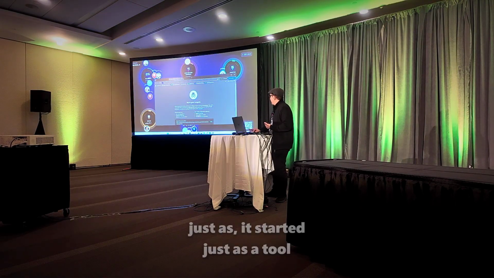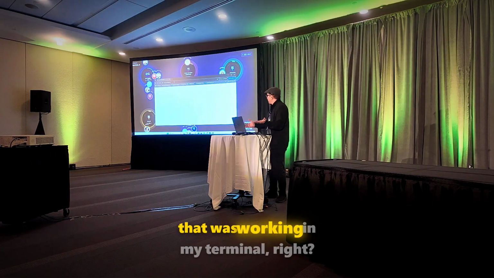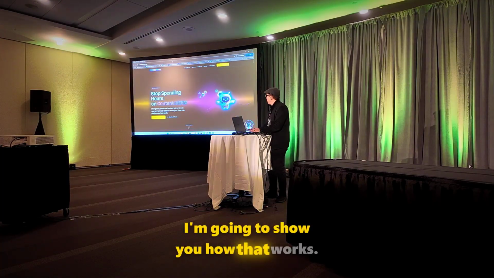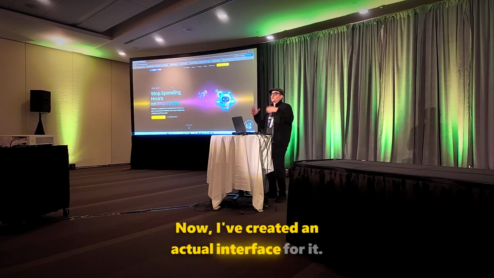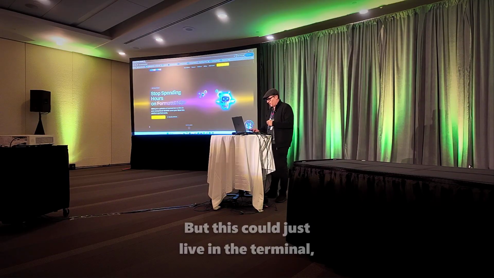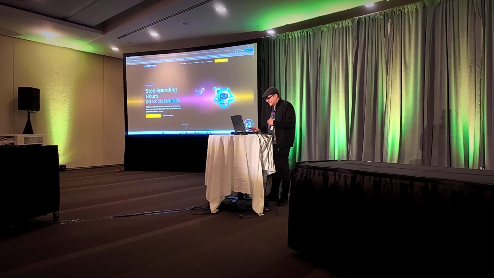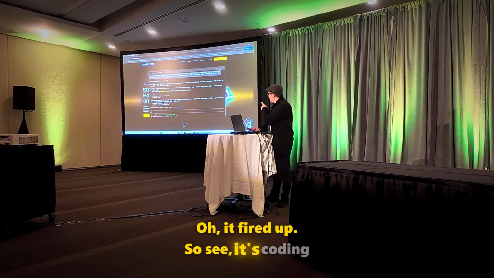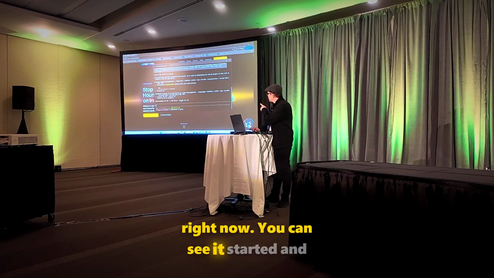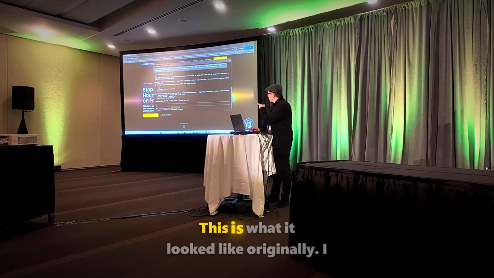So I created my own automation workflow, which now has become an app, but it started just as a tool that was working in my terminal. I'm gonna show you how that works. Now I've created an actual interface for it, but this could just live in the terminal, right? I could take one of these, guys. Did it fire up? Oh, it fired up. So let's see, it's coding right now. You can see it's starting to build the LinkedIn clone here. So this is what it looked like originally.